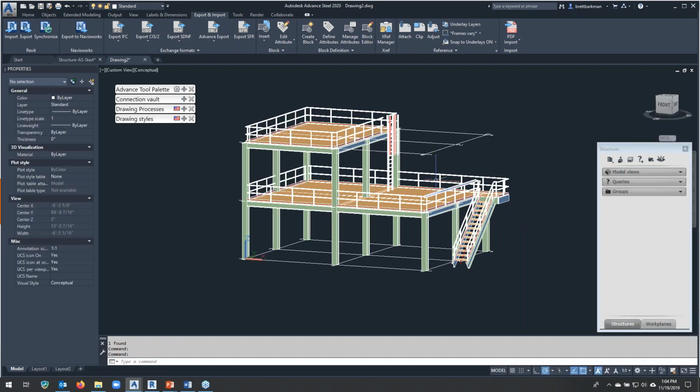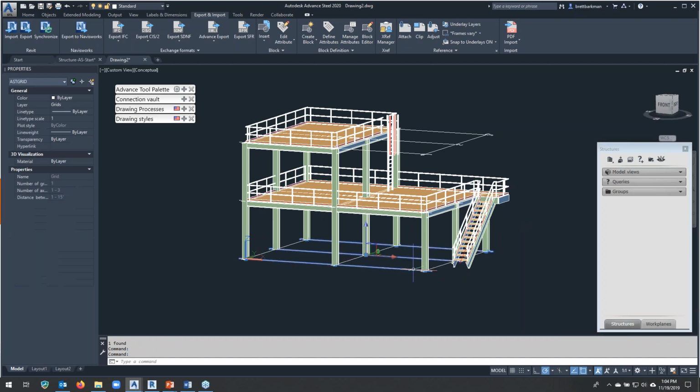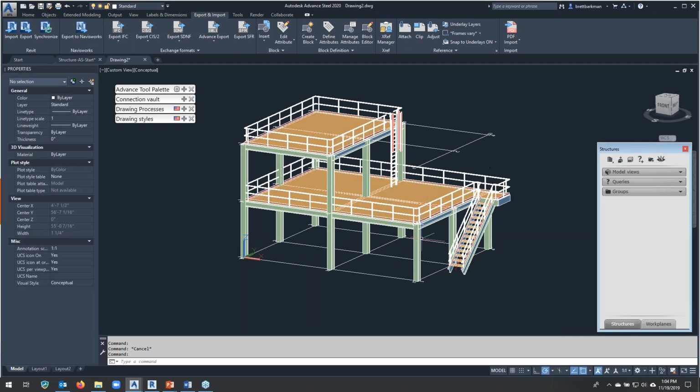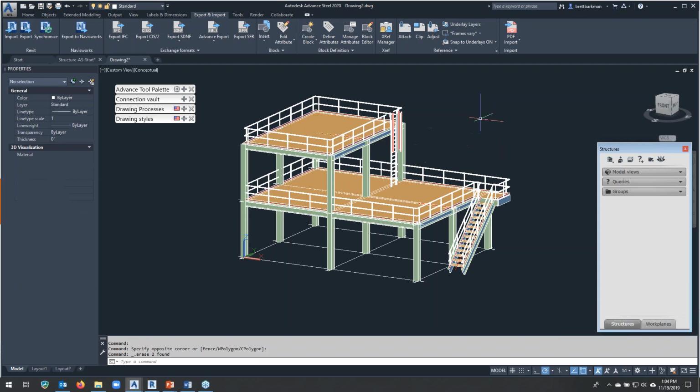For example, the grid. I have 3 grids now. There's one on each level because that's what was in Plant 3D. You do not need a grid on each and every level in Advanced Steel. It won't hurt to have them there, but it could clutter your model. So you might wind up doing some housekeeping on things like that.